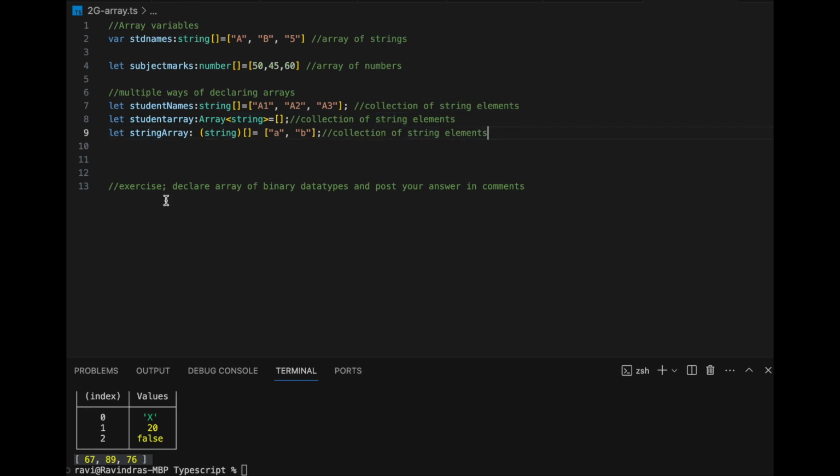Try declaring an array of boolean data types and post your answer in comments.